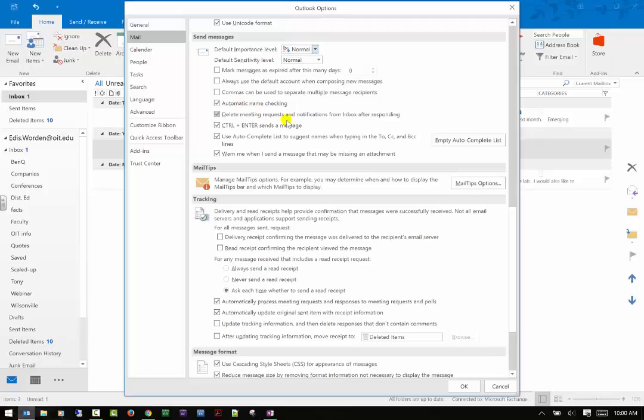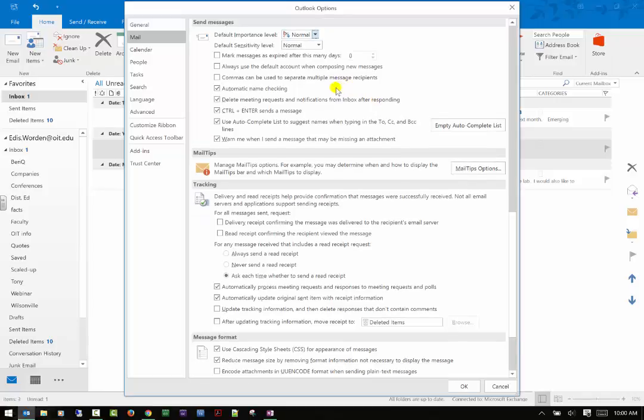It's easy. Delete meeting request and notification from inbox after responding. So usually if you get a notification that somebody wants to meet with you, this is where you reply to them that yes or no, I'm going to go to this meeting. It'll just automatically put it on your calendar and take it out of the email messages. Now, if you want it to stay, that's fine. Just uncheck the box.